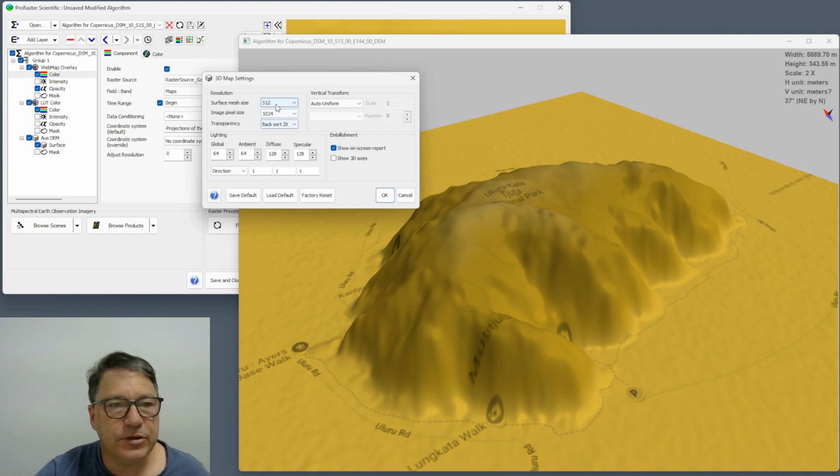Firstly, up in the resolution box, we have our surface mesh and our image pixel sizes. So the mesh is the geometry, and at the moment I have it set to 512 cells by 512 cells. My image pixel size, that's the image that's being draped on the geometry, and currently that's set to 1024 by 1024. So you can bump these settings up if you wish. And how far you'll be able to go with that and still get a smooth rendering depends on the capabilities of your graphics card. You can also change the lighting.